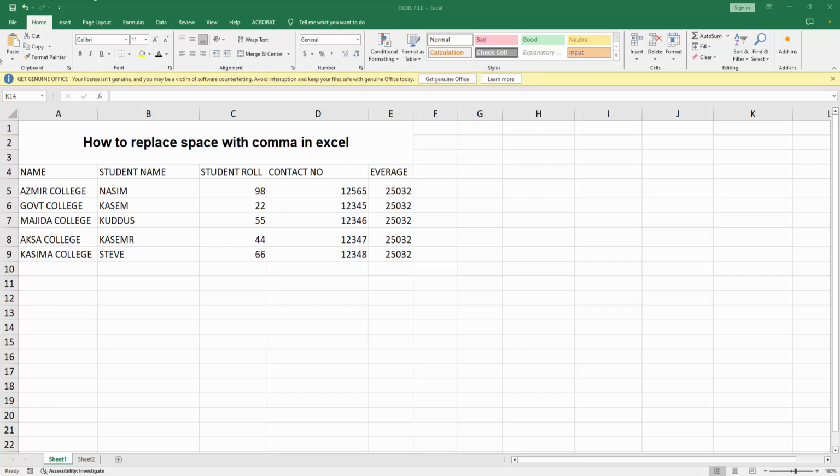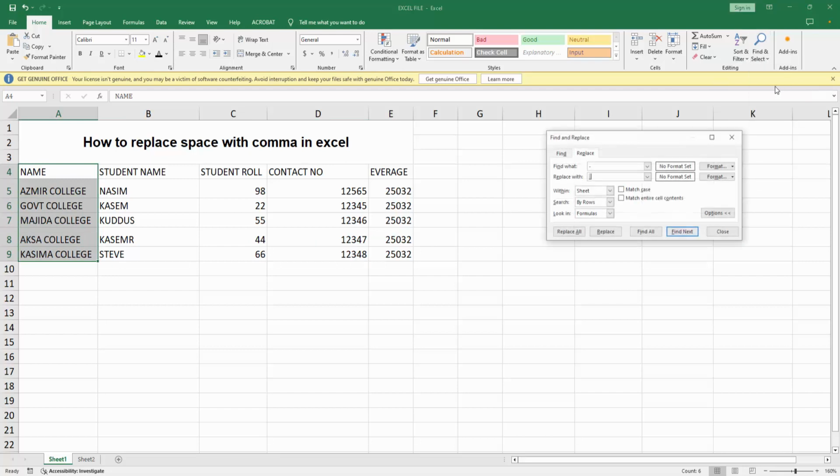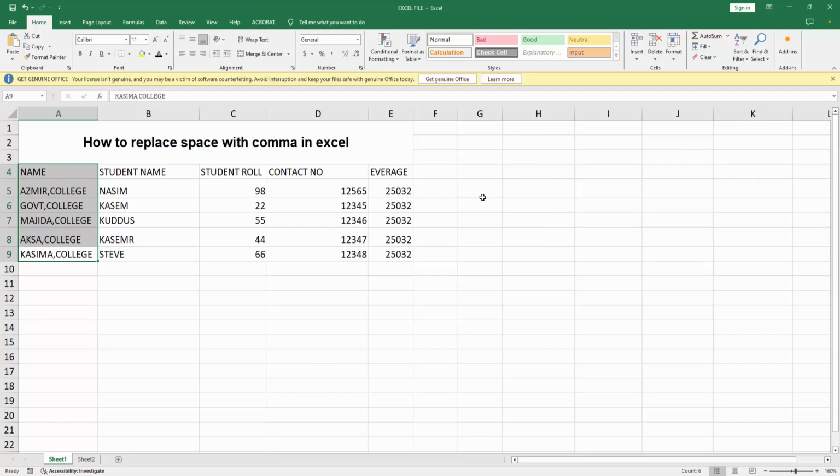At first, you select a column or row. Now I select a column. Then go to Find and Select. Then go to Replace. Then in Find what, replace space with comma. Then click Find Next and click Replace. Now you can see I replaced space with comma in Excel very easily.